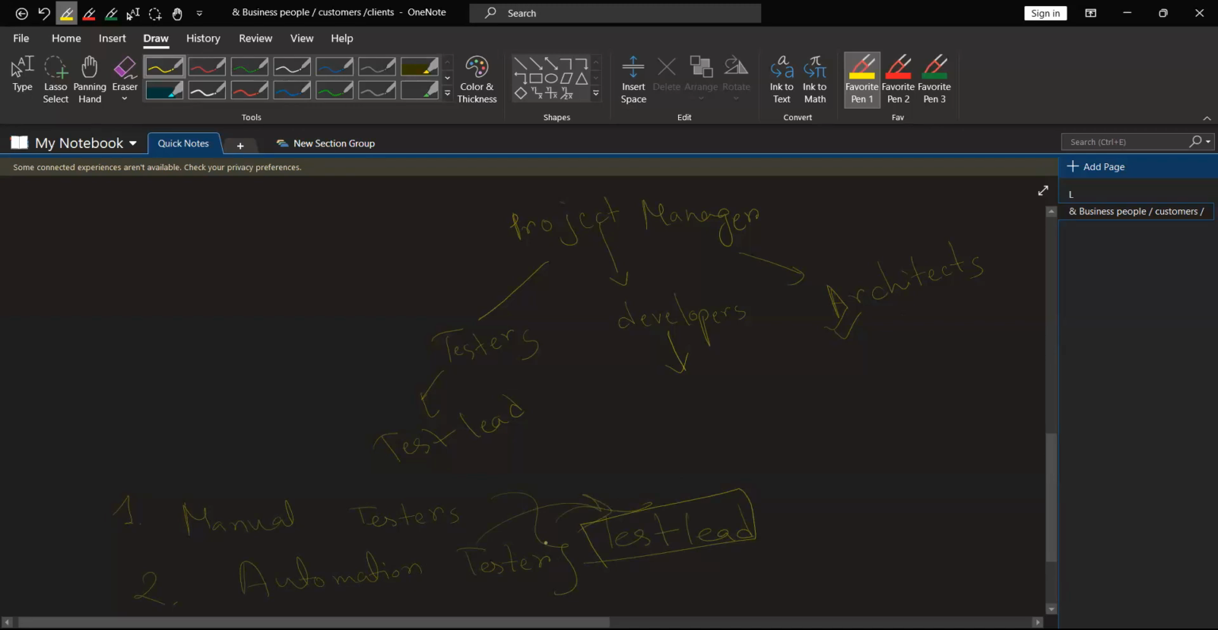So for them, he is going to be the one-man solution. And for developers, there is also a developer's lead who is known as the technical lead. Okay. The technical lead is the departmental head of developers.